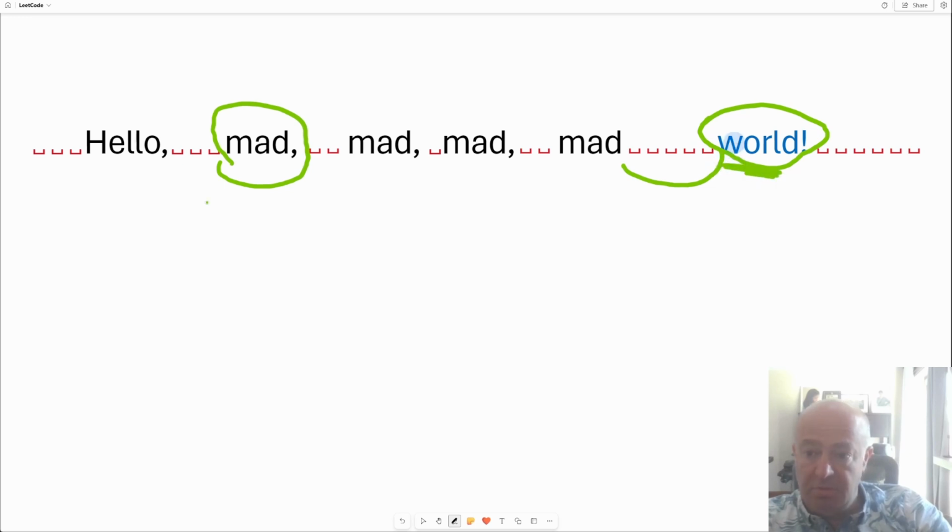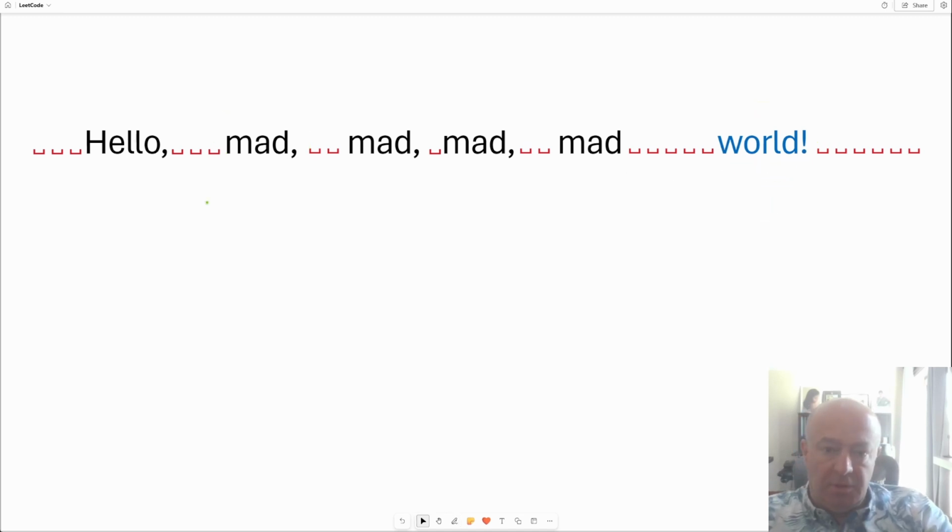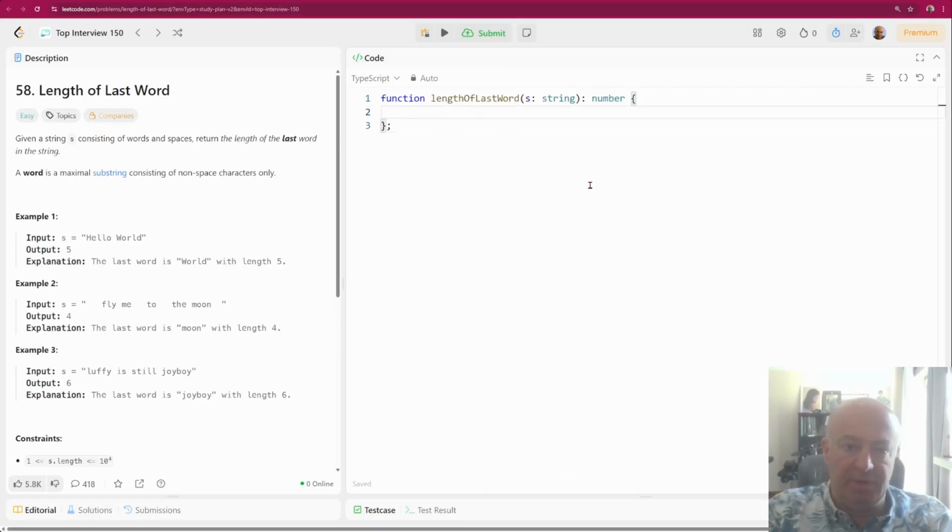Last word: 1, 2, 3, 4, 5, 6. So we have to return 6. I'll probably do 2 solutions for this problem. One will be perhaps a JavaScript developer solution, and then I'll try more of a competitive programmer solution.